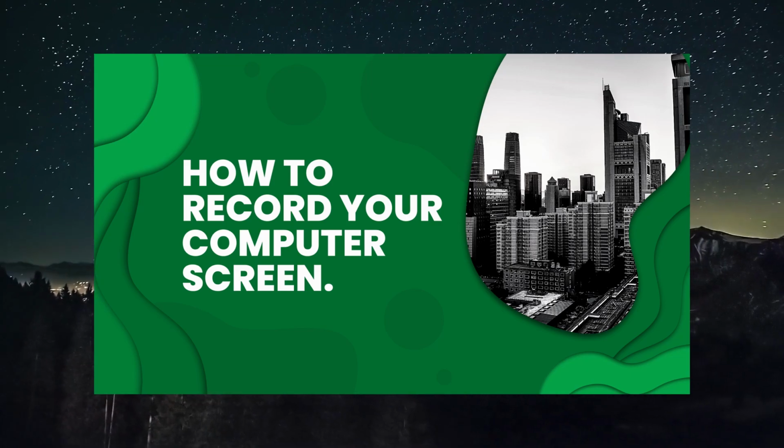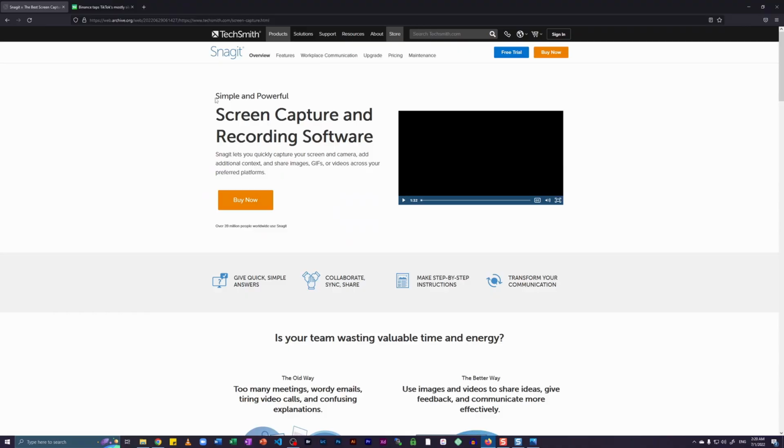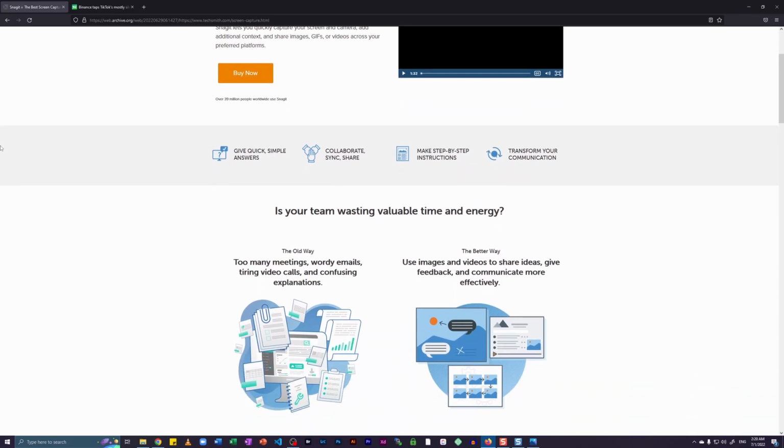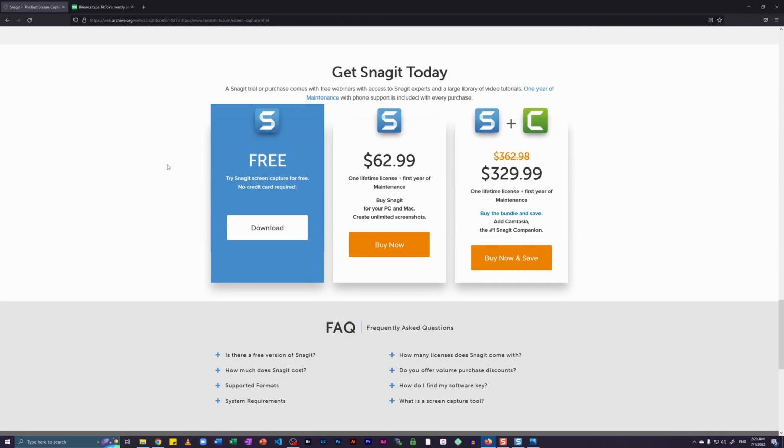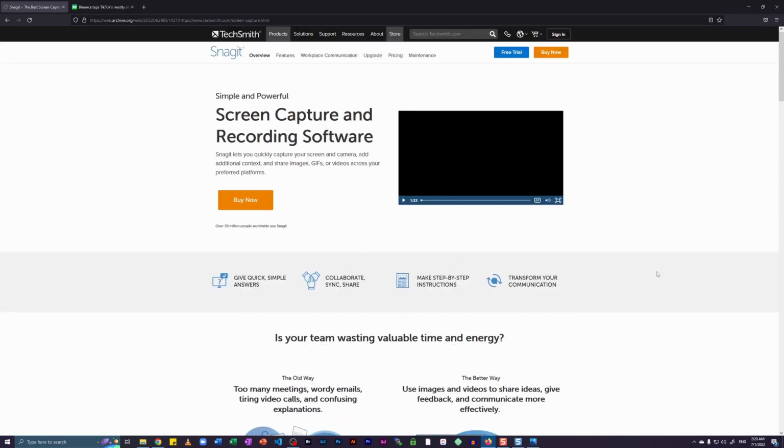Snagit software is actually built by the Techsmith website, and if you go to Techsmith you will see that it is available for download as a free trial. But if you want to use all the features and keep using the software, you will have to upgrade to an expensive plan.